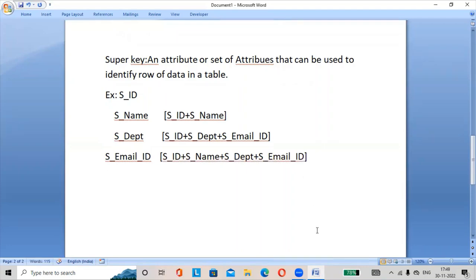The next one is candidate key. What is the meaning of candidate key? Candidate key is the minimum subset of super key. Okay, candidate key means minimum subset of super key. Here, what is the minimum subset of super key?